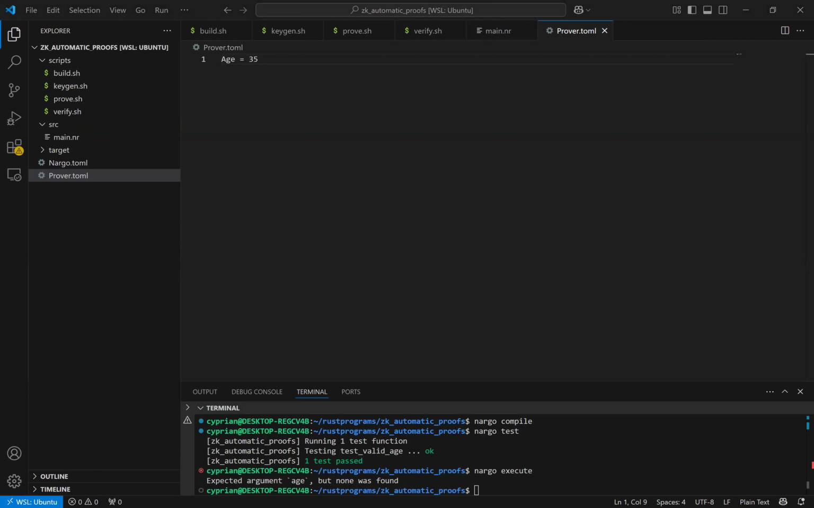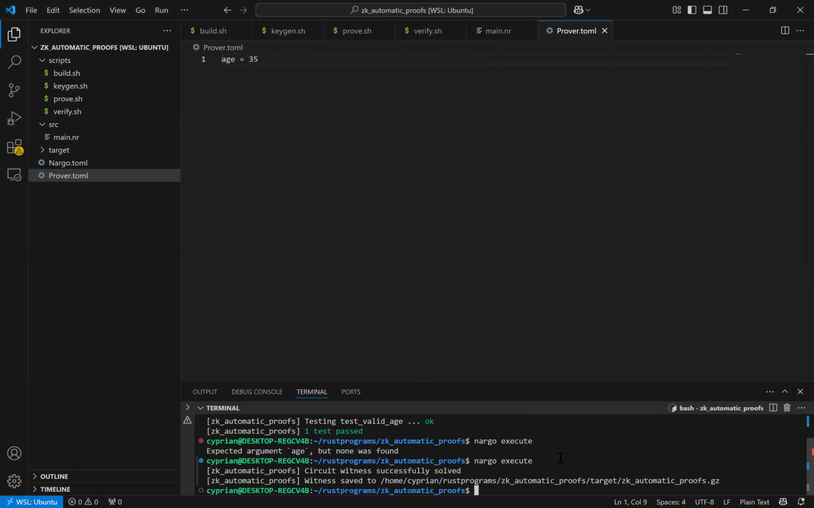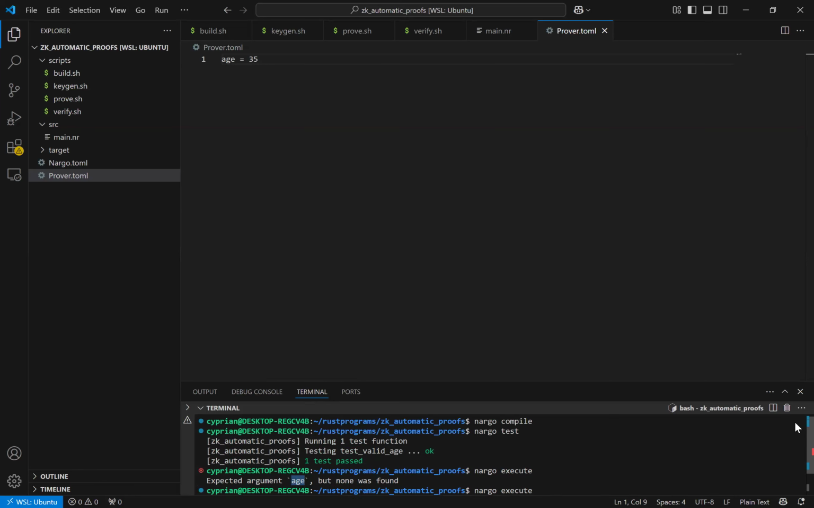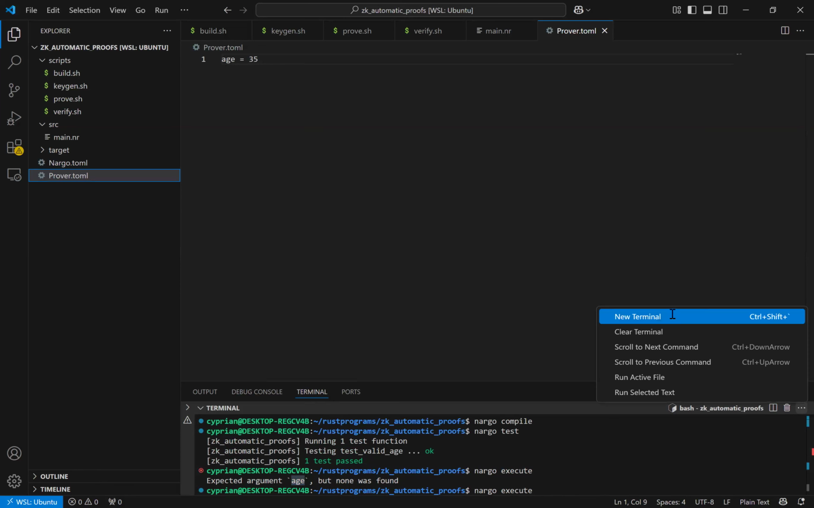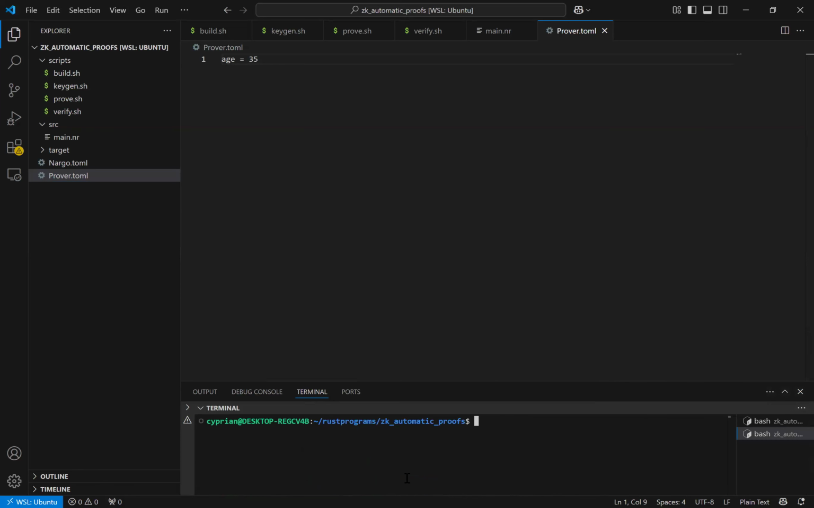So I think the problem is that we wrote age with a capital letter, and it is supposed to be a small letter. Yes, that is okay. Let's now again try nargo execute. Yes, it expected age in small letter, but we had written it with a capital letter. So that is okay. Let's begin again and see if everything is okay.